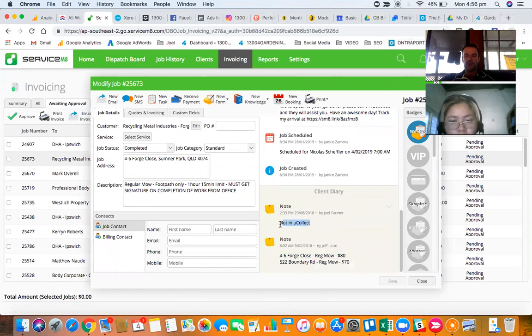So not in UCollect means that it's not an automatic charge of a credit card. If it says UCollect 7 days, it means in 7 days their credit card's automatically charged. Or it will say UCollect COD, so at close of business that day, the credit card will get charged. Does that make sense? Yeah. Okay, cool. So as we go along, you'll get more and more understanding of it.